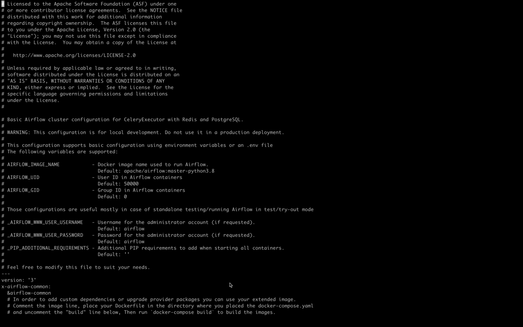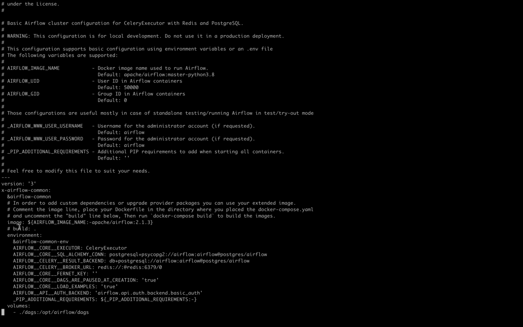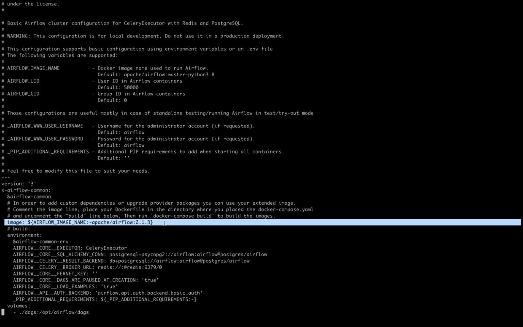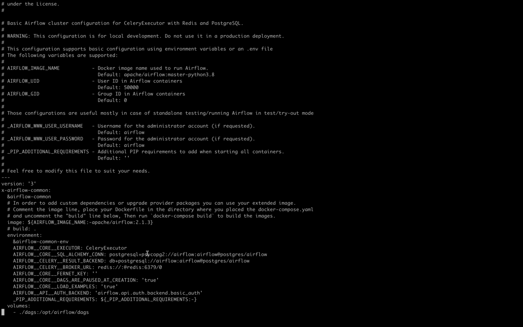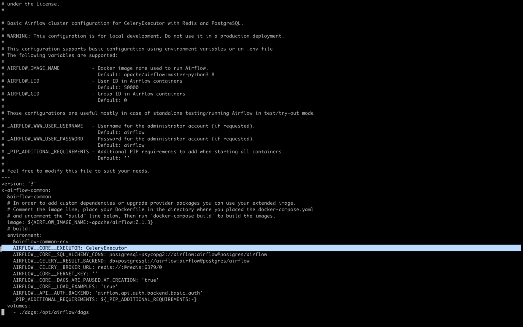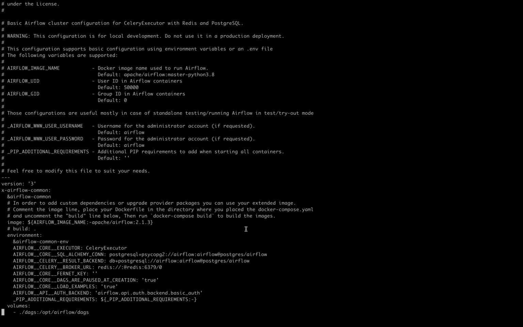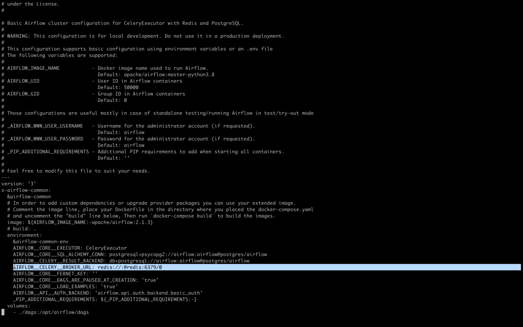So let me give you a quick explanation about it. First, you have all the common settings that will be applied to all the services you have. What we have is an image of Airflow. Currently we are using the latest version of Airflow. Then you have some environment variables. In order to customize the Airflow instance, first we specify that our executor will be the Celery executor. Then we specify the connection to the metadata database, which is a PostgreSQL DB. Same for the result backend, and for the broker URL we are going to use Redis.